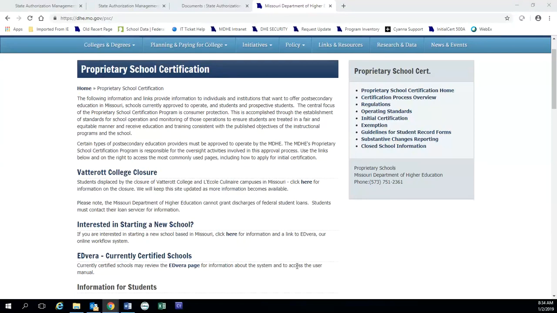This document, along with the financial statement of resources, is for schools seeking initial certification to operate only. If you are a currently certified school, this is not the webinar you are looking for. As a reminder, this is a financial document, so it can only be submitted by the person with the Chief Administrator role in EDvera.